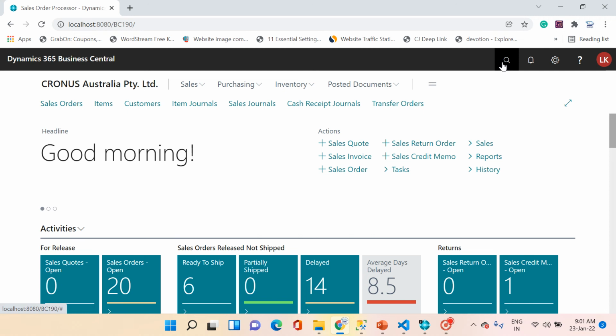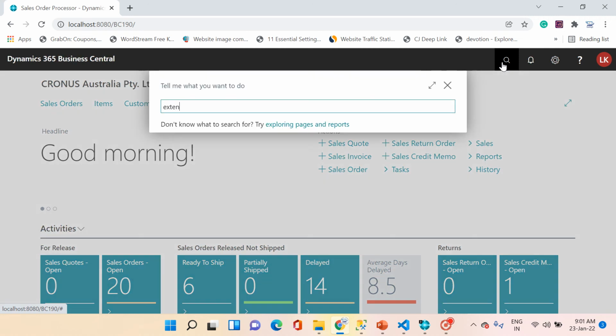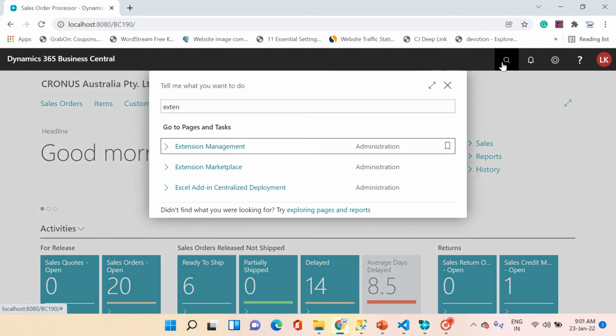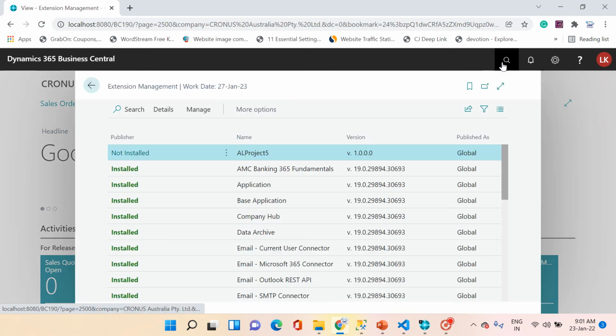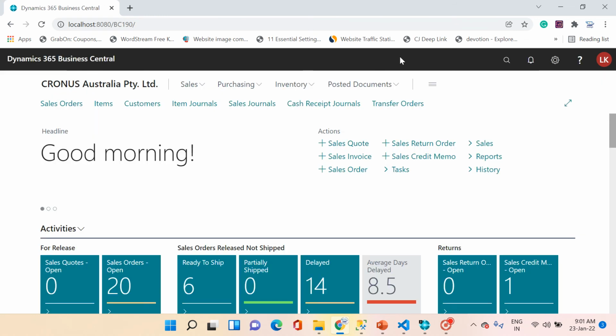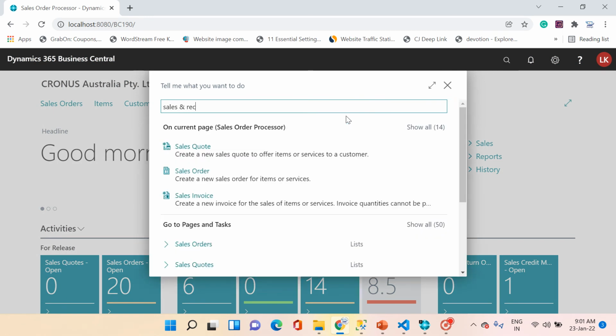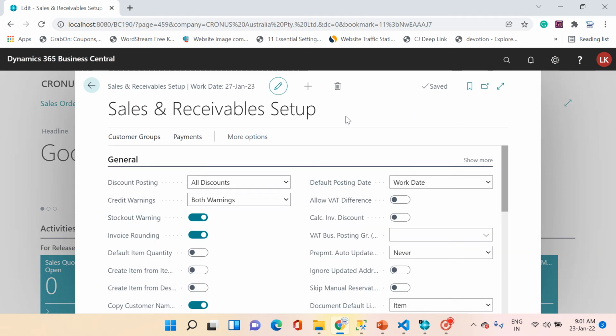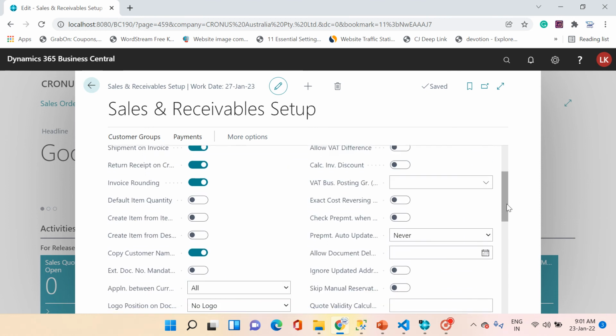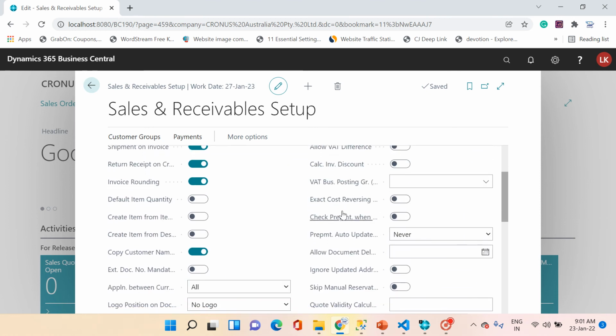So if you would like to see where it actually published, you can go to the extension management and you can see that my project or extension is currently available, but it is not installed. So it is not installed means that visually you cannot see any changes here. If I go in the Sales & Receivables Setup, you cannot see anything here. Okay, my field is not available.